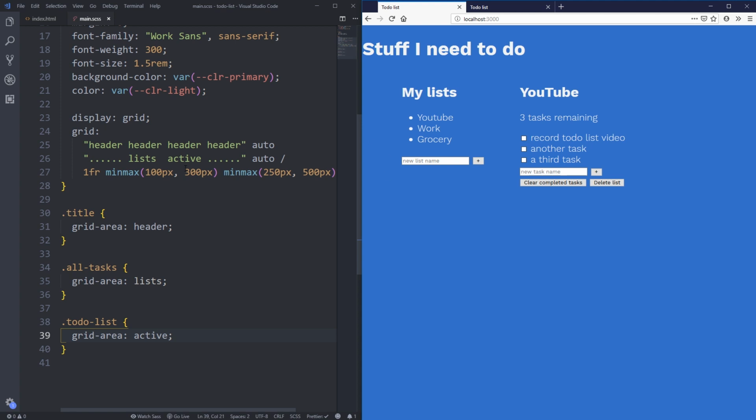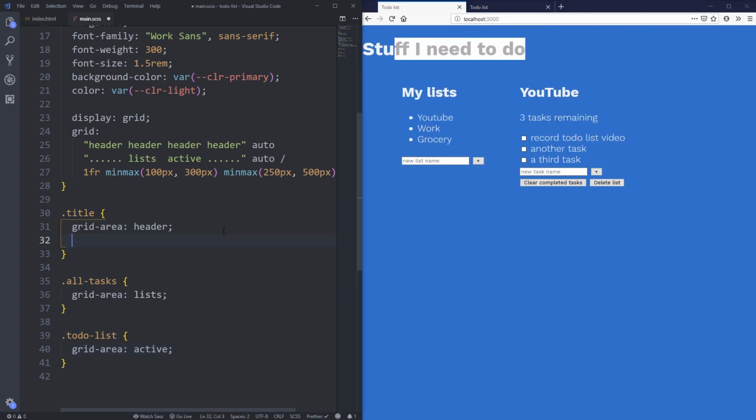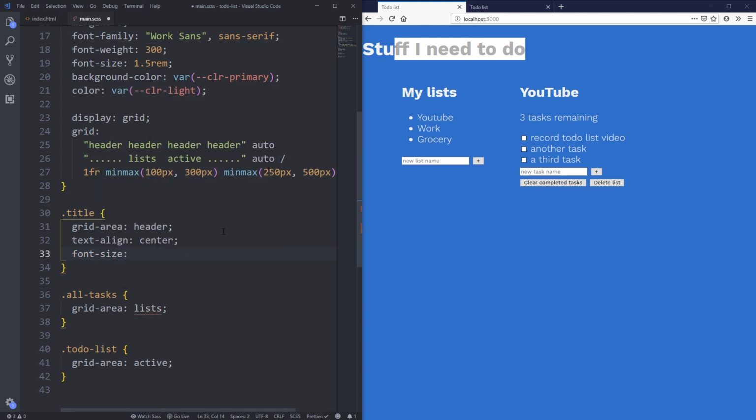Great, so that is pretty much done for my body and how all that is set up. Now my header is looking pretty good, but I do want it to look a little bit nicer, so let's come in here on my title and set that up a little bit nicer. So for the text align, we can just do a text align of center on there. Font size, let's make it bigger. I'm going to do a calc because I'm going to use a viewport. Let's try 7 viewport width.